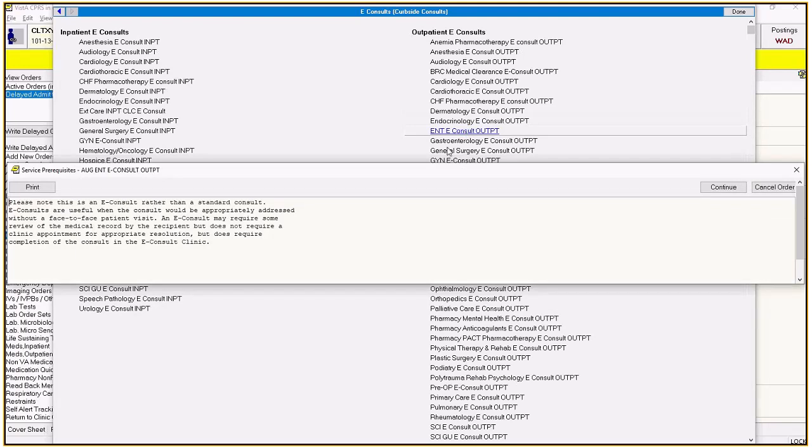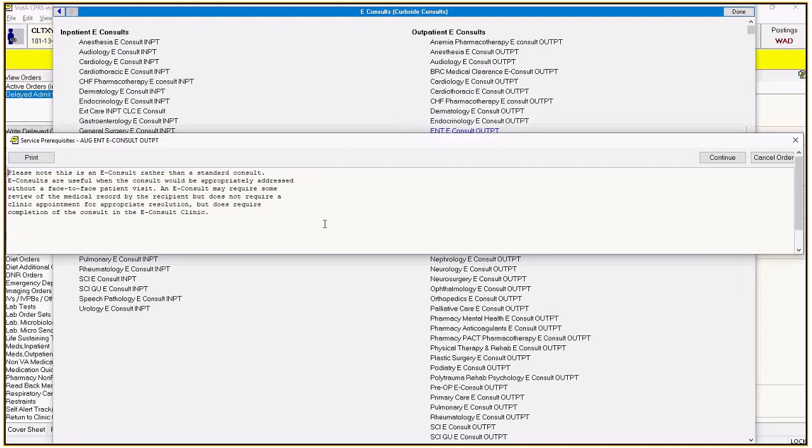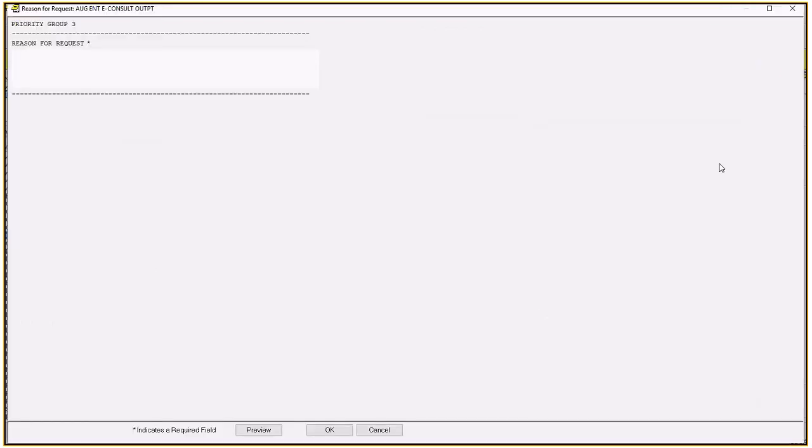There are prerequisites. Please, as a courtesy, read the prerequisites. There may be valuable information in there in regards to what is required before you put in that consult. I will then hit continue, and in this case I'm going to put in the reason for request. Some of them may be long. It'll have questions. Please answer those as thoroughly as possible.